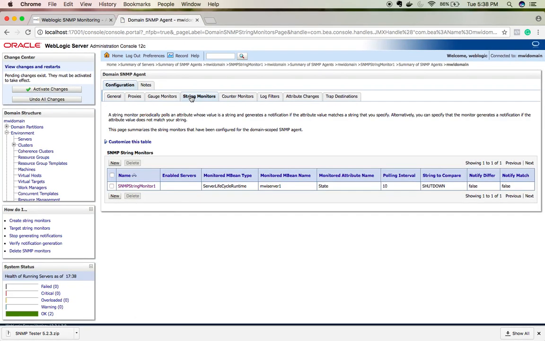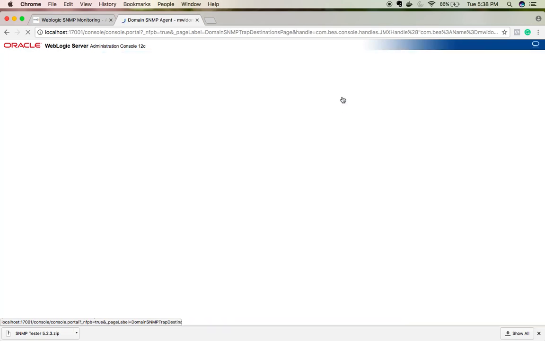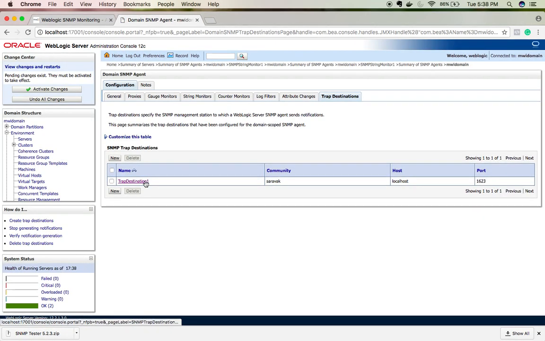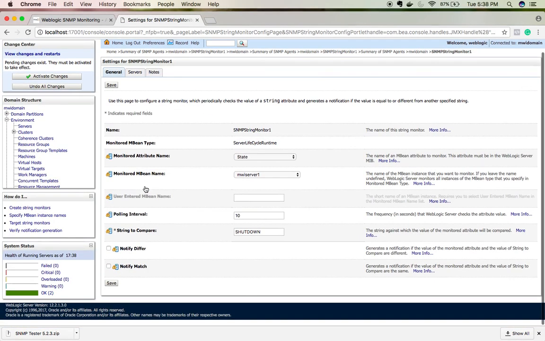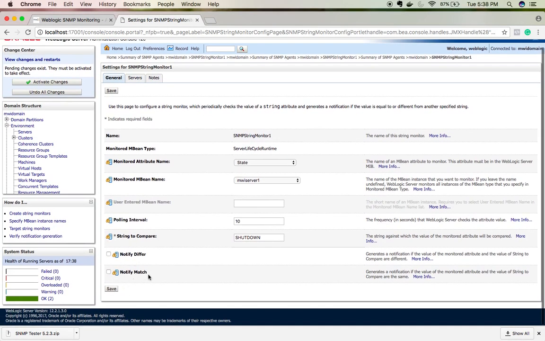We have a string monitor which will look for a string whenever the MWA server 1 goes to shutdown state, and we will get notifications. And we have a trap destination. The trap destination is here. Okay, let's click here.